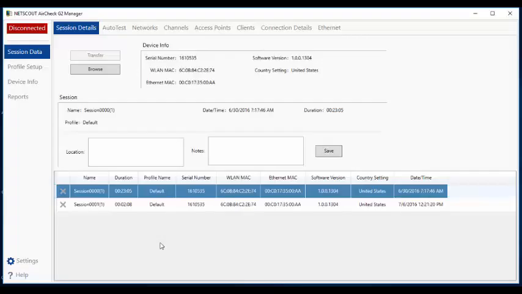The AirCheck G2 Manager is a software application that comes with the AirCheck G2 and runs on your laptop. It is able to collect all of the results you save on one or more AirCheck G2 units as session files, and then store and present those results for viewing and analysis at any time.